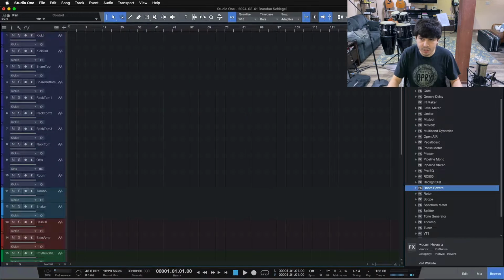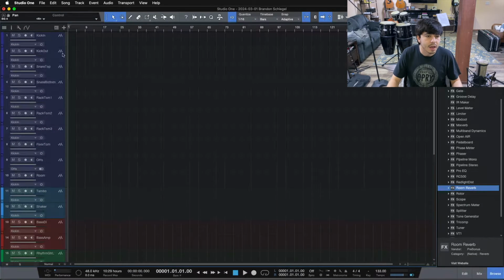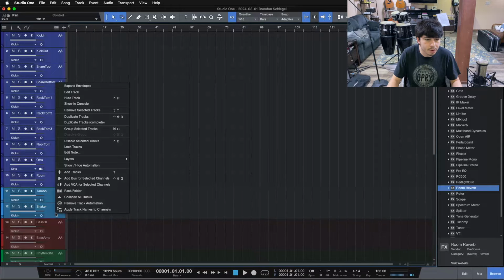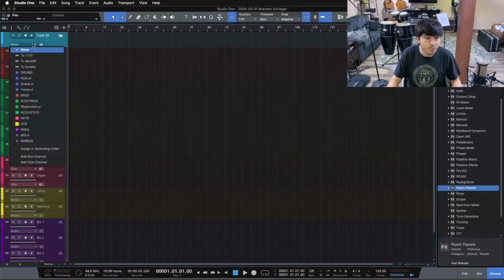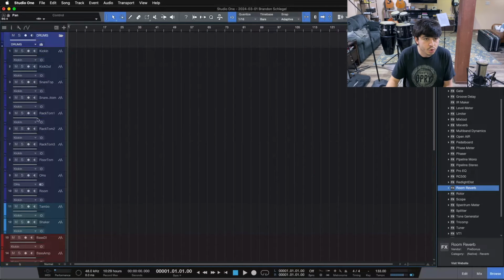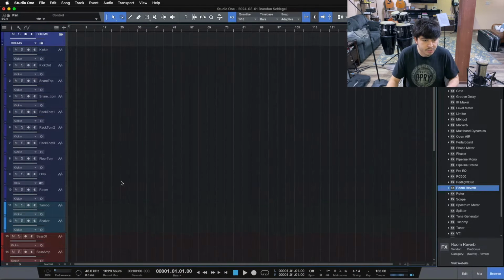If we come back to the edit window, I'm going to make this smaller here. It's kind of big on the side. I'm going to create folders for the drums and for the bass and for our groups here. So I'm going to highlight all of the drums, right-click, and pack folder. And then what you can actually do, which is cool in Studio One, is link the folder to a bus. So our drum bus is now linked there.